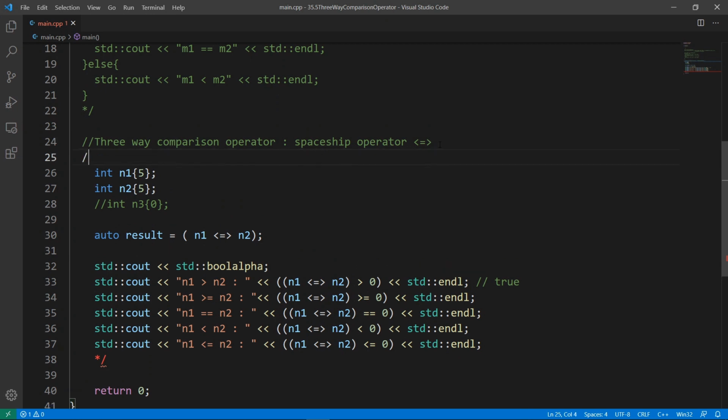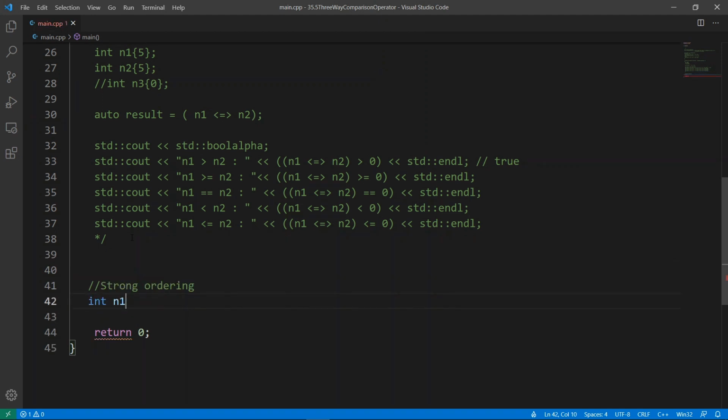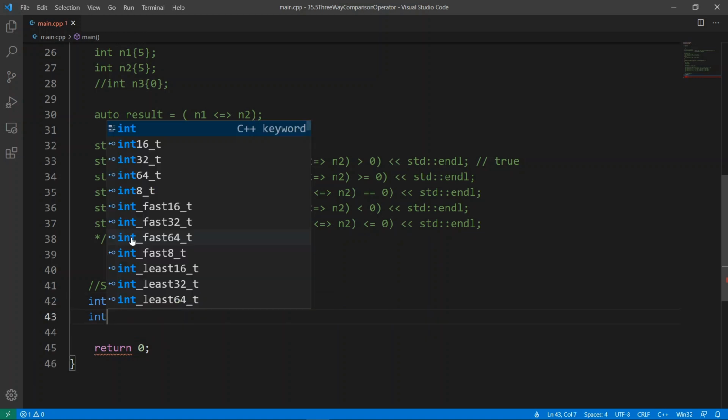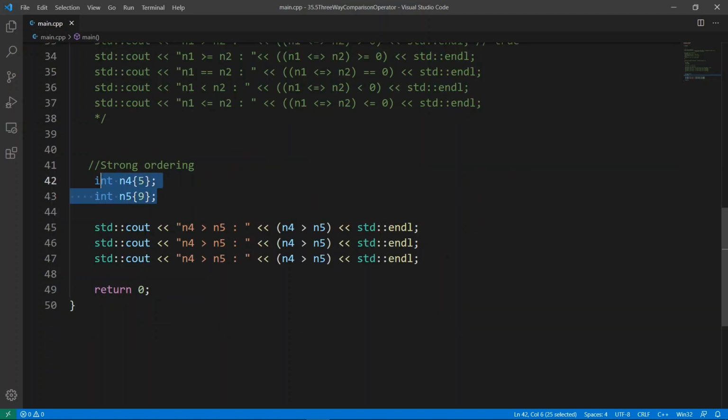So let's comment this out. And we're going to learn about strong ordering here. So let's do strong ordering. And let's set up two variables. We're going to set up N4. We can use that. And we're going to put in a 5. And we're going to do N5. Yeah, we need to do N5 here. And we're going to put in a 9. Why not? And once we have this in place, we are going to try and do comparisons. We see here, we're going to try and see if N4 is greater than N5. We can also use the equal relationship. We're going to do that.